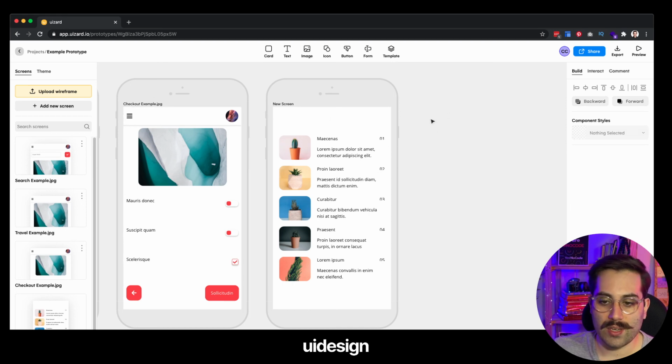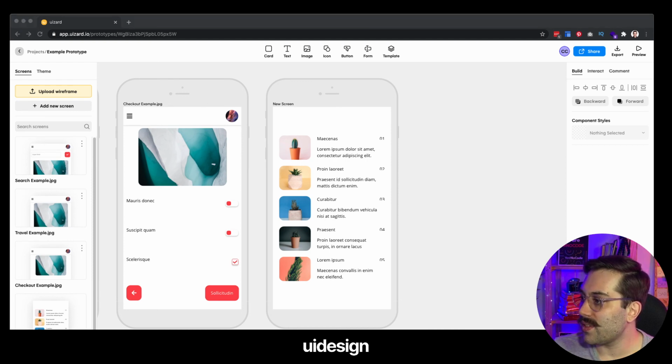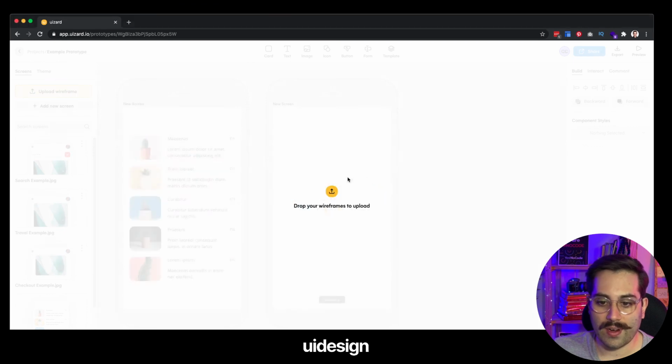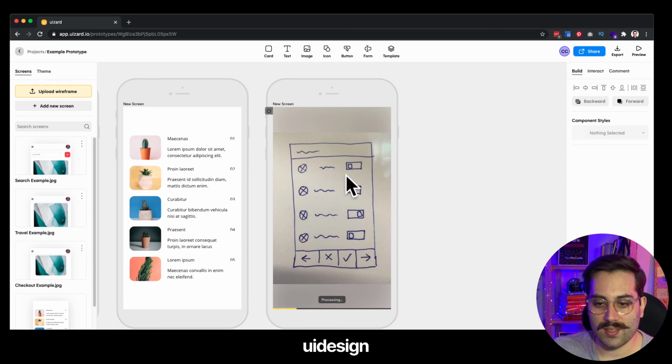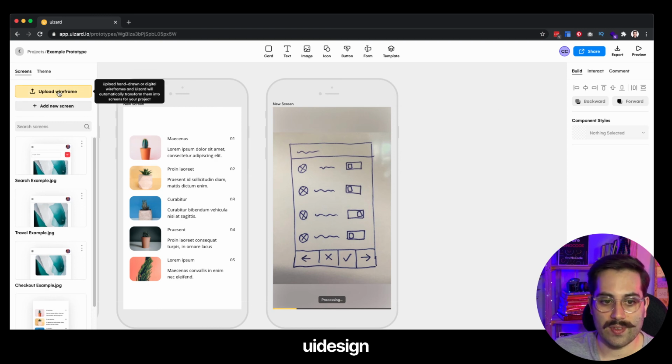But the cool feature I want to show you guys is, for example, I have here on my computer this screenshot of a wireframe. So imagine I was creating this with pen and paper, and then I just drag it in, or I can select it on my computer with this button here, and it will process this image, and then it will understand here there is a toggle button, here's a title in a menu bar, and this is a tab bar, and this is probably an image.